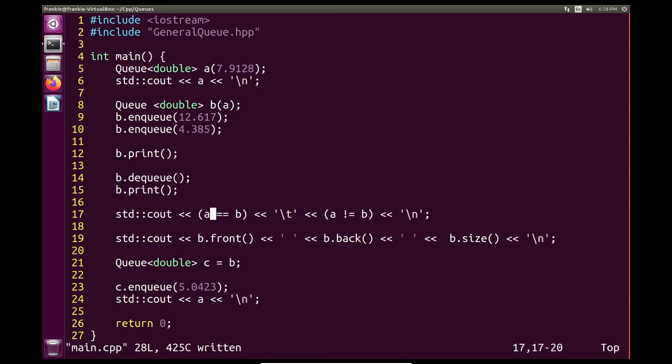Then I'm going to check if they are equal to each other, in which this is false, and if they are not equal to each other, in which this is true. So the output of this line should give me a 0 and then a 1. Then I'm going to print the front of my queue, the back of the queue, and its size. So I should get 12, 14, and 2. Then I'll use the equals operator and take B and set it equal to C, and then we'll enqueue a value of 5 point something to C, and then we'll print out C.